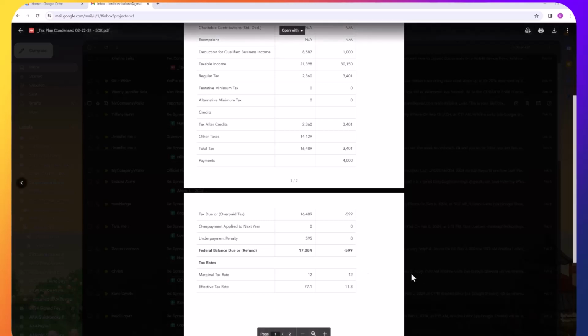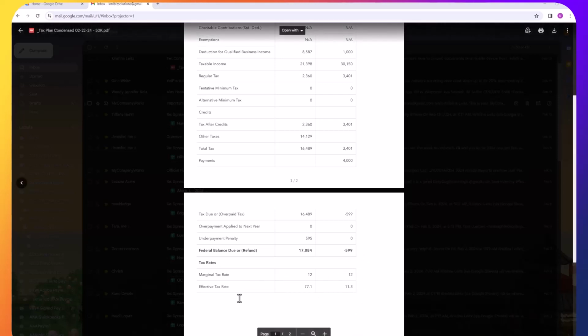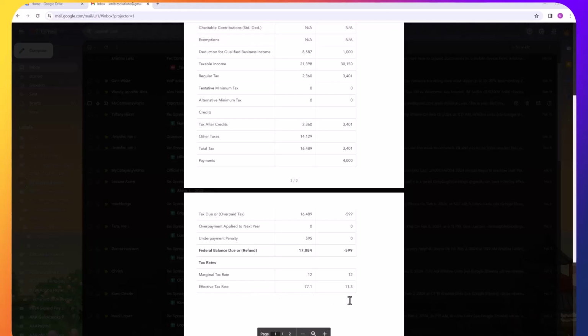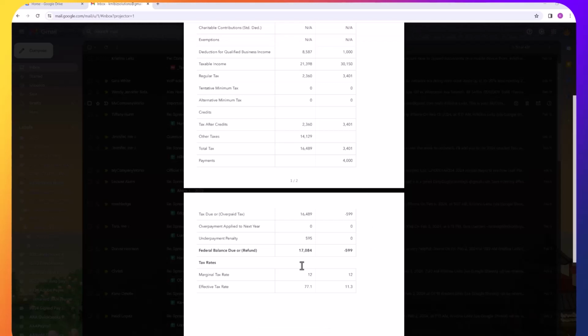So you can see where you have to pay your taxes by April 15th, if you didn't do estimated taxes, you're not going to owe. Look at that difference. So you're actually going to be getting a refund back. And here your marginal tax rate is 12% and your effective tax rate is actually only 11.3%. So I don't know about you, but I would much prefer not owing this amount.